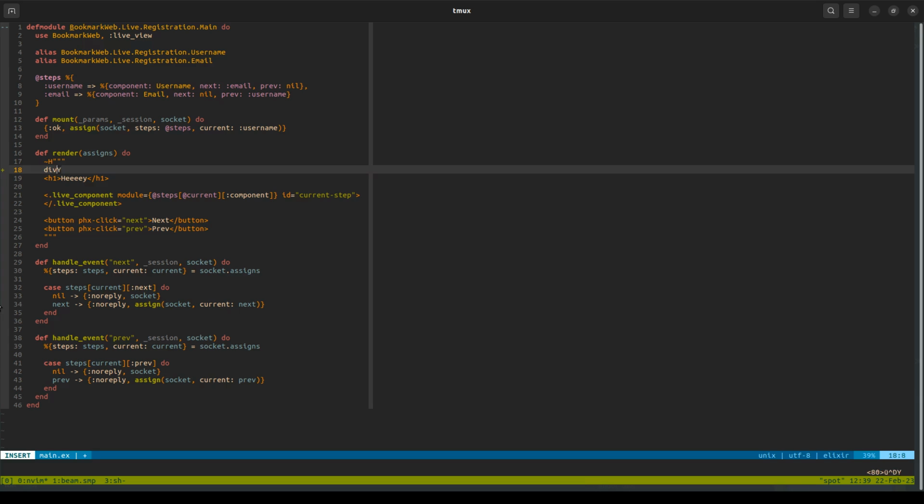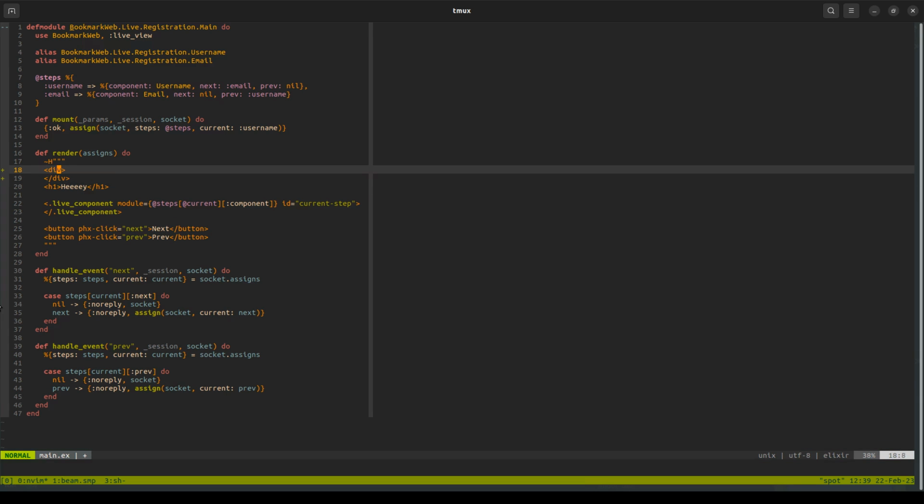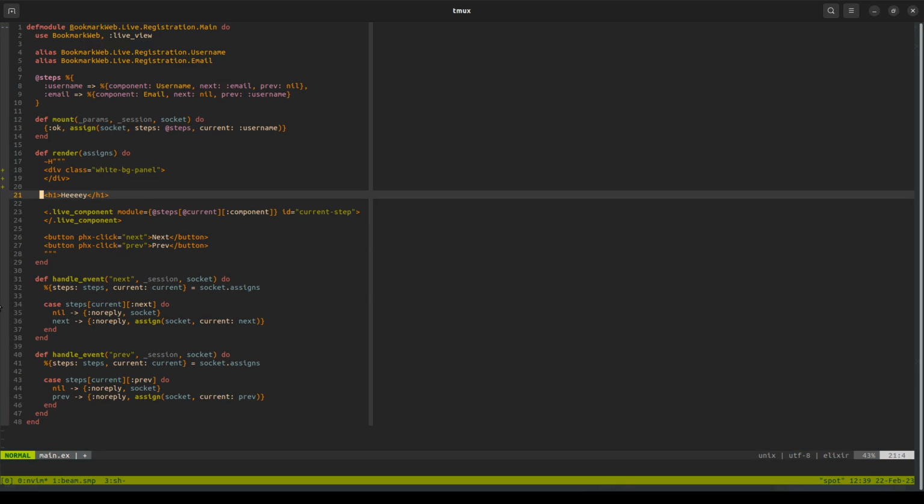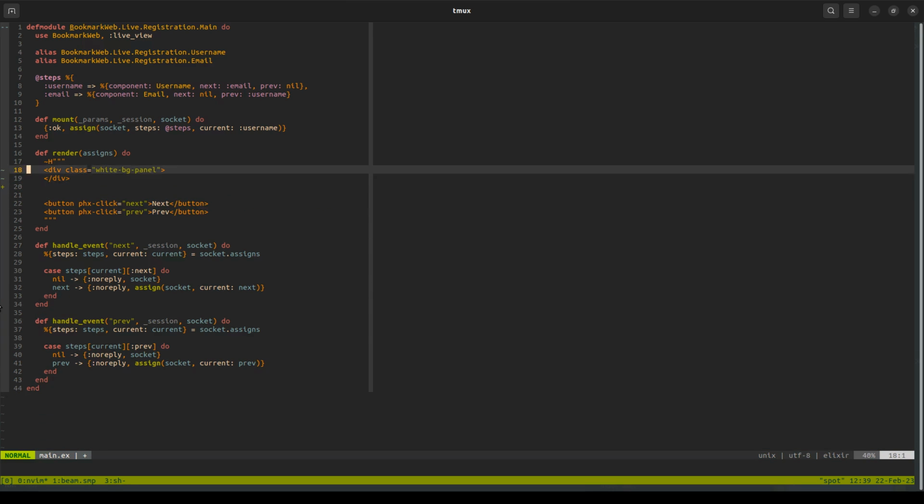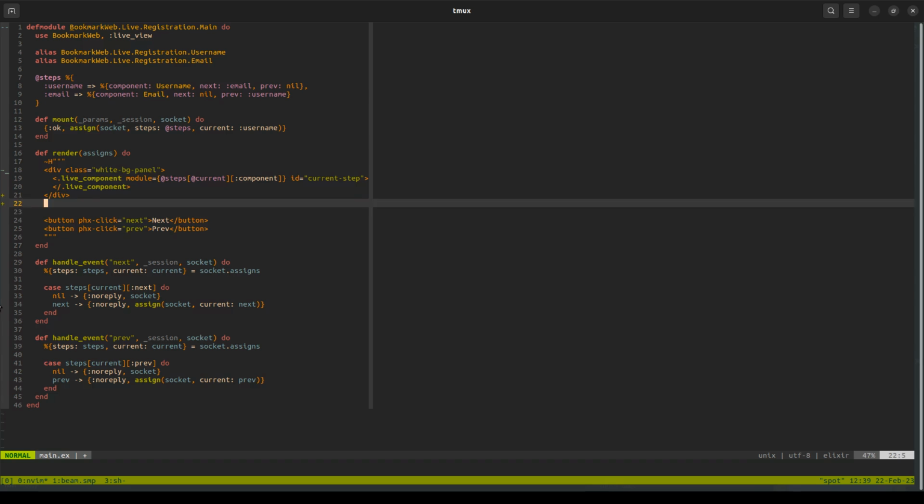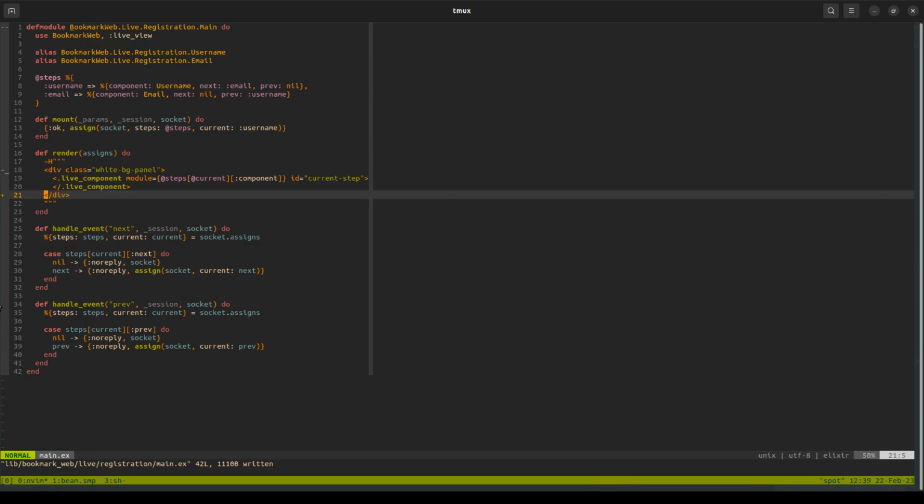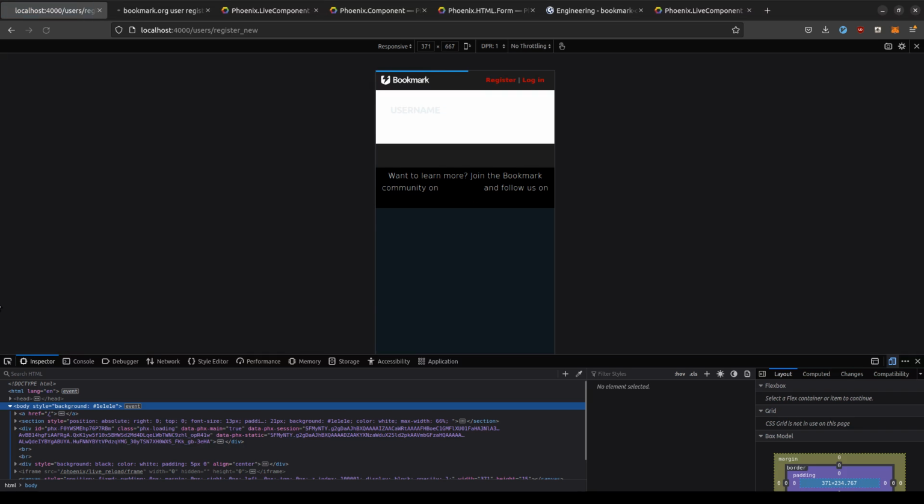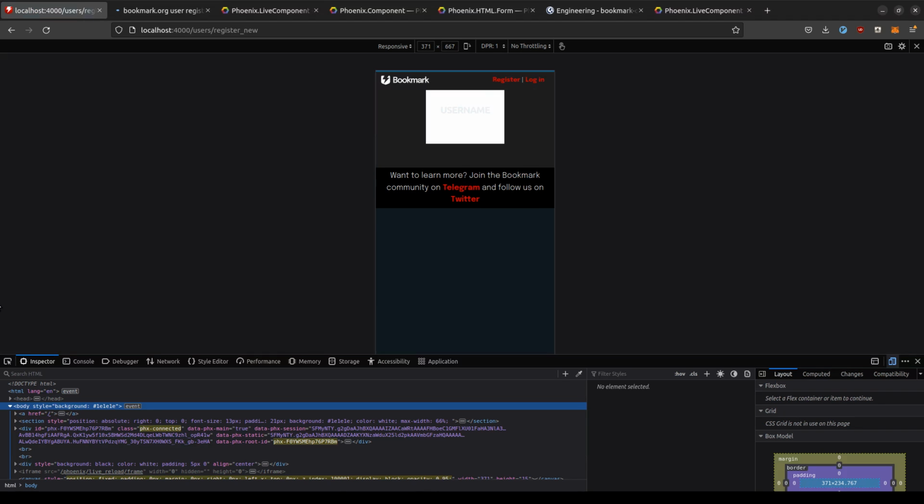first I'm going to fix this guy here. I'm going to create a div with, let's use my emmet. So emmet is going to be white background panel. To complete that, this is gone. I'm going to have that there. Remove the buttons for now because the buttons are going to be part of the steps inside of the form.